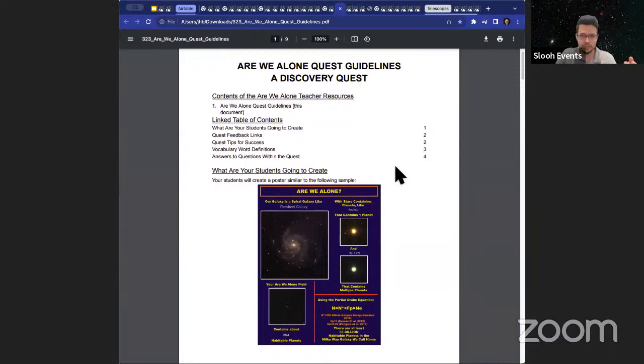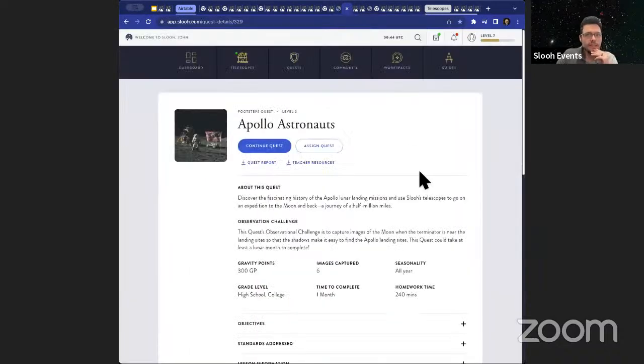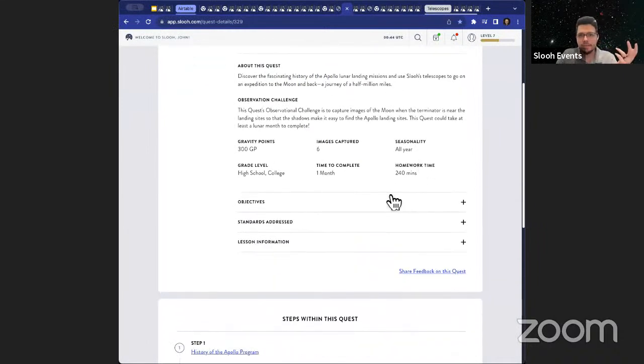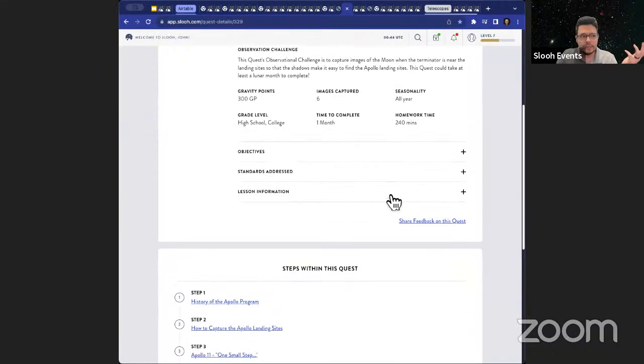So this is important to have on hand. Download it to your device, to your computer, and be able to access it if you need some help with grading. Now, you may be wondering how quests have been utilized in the classroom. Like I mentioned, there really is no wrong way to consume a quest.